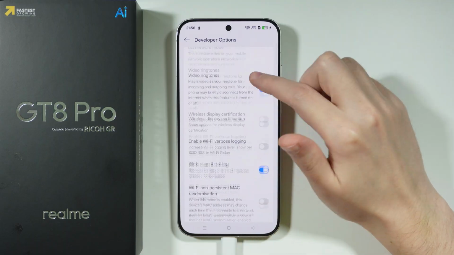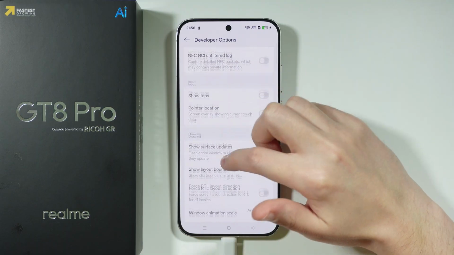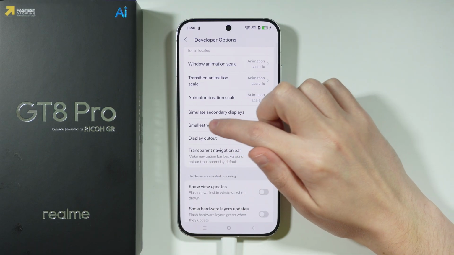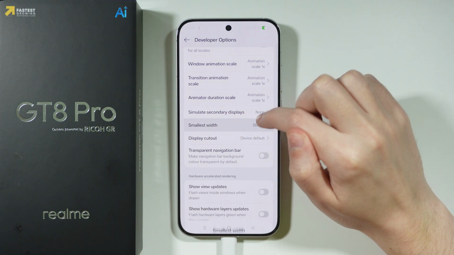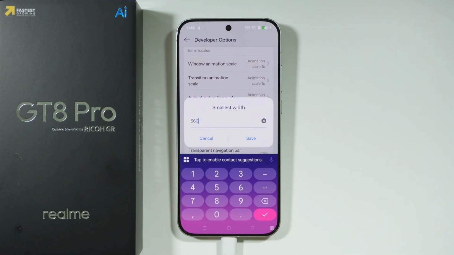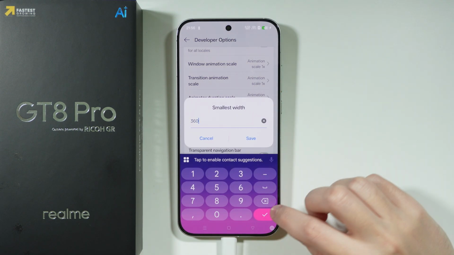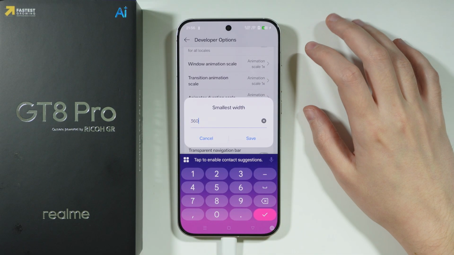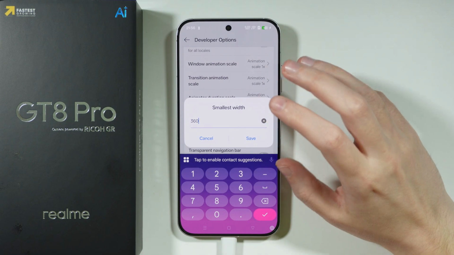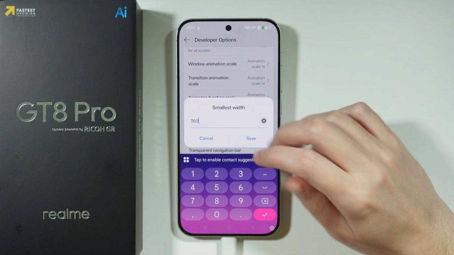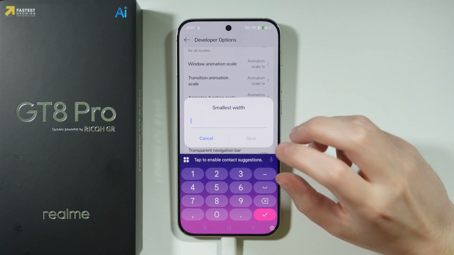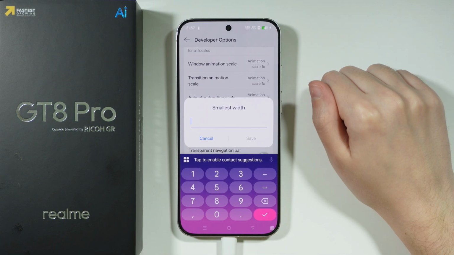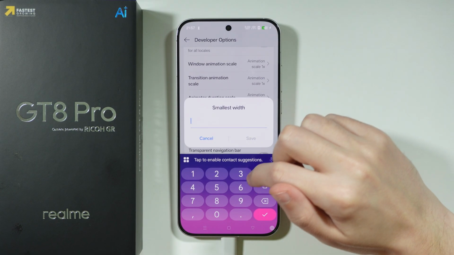In here we need to scroll down a little bit until you actually find the smallest width option. The default value is 360, and the bigger the number is, the smaller all elements will be. But you don't want to use like a really high number because you can mess things up and it might be difficult to revert these changes.